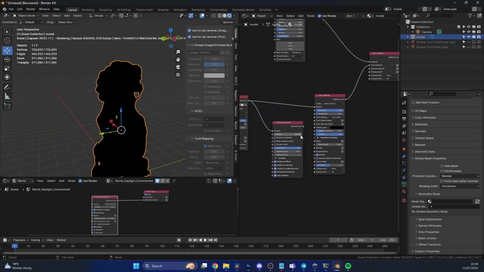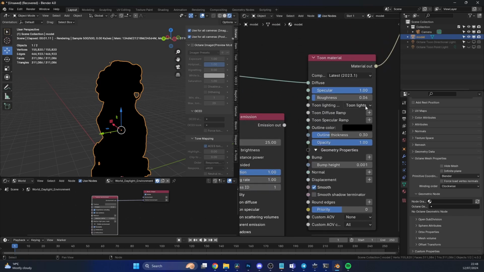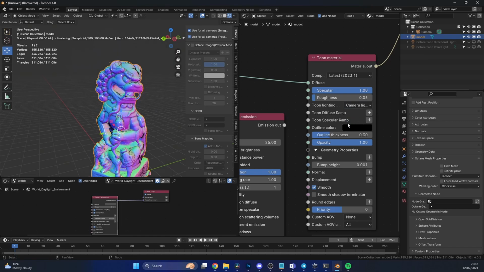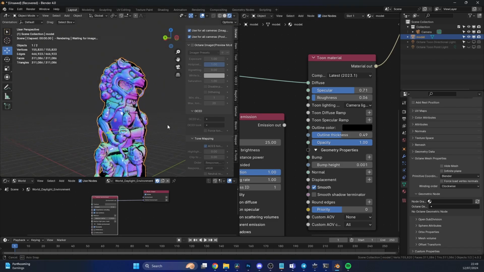I'll probably leave emission off, and the reason for this is if we go to the toon material node and we change it from toon lights, because we don't have any lights in the scene, and we change this to camera, it actually bounces light from the camera and we get the exact same thing. Now obviously the specular here is pretty high, but you notice that I start to get this kind of artistic look, and the reason for this is because I'm using the toon shader and I have an outline thickness, so I can put this thickness right up and I get a little bit more artistic look.